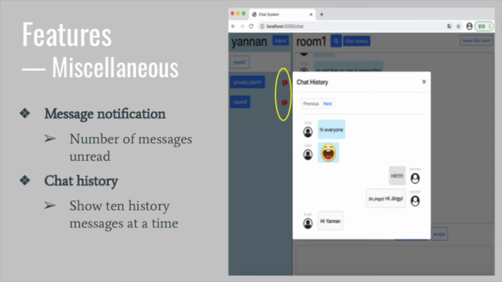The chat history button is used for viewing chat histories that were sent before the user started chatting in the room. For rooms that the user is not chatting in, if there are new messages, a notification will be displayed on the left panel.